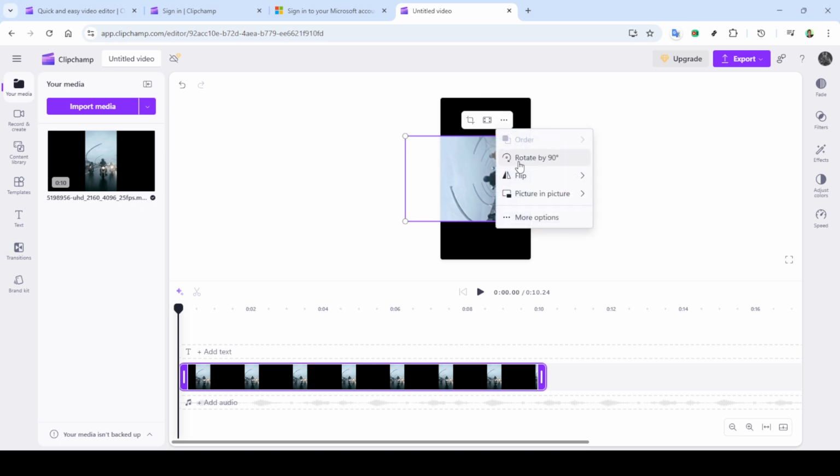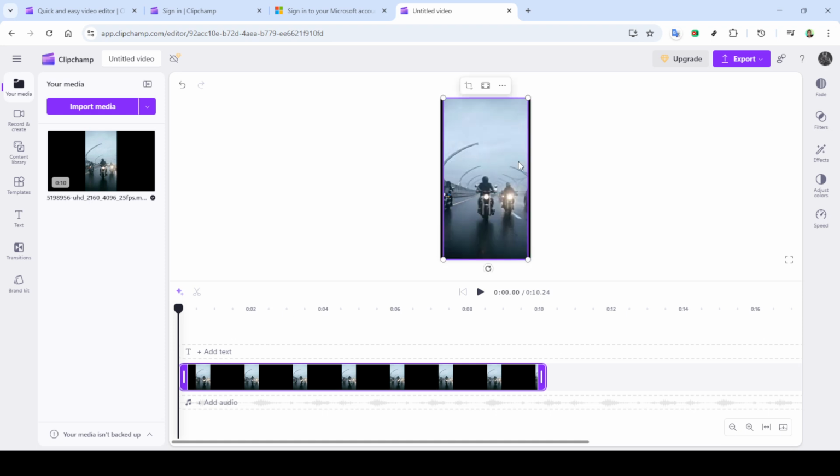Depending on how your video was originally filmed, you might need to click this option more than once to achieve the desired orientation. Each click rotates your video another 90 degrees, making it straightforward to reach the correct orientation, and there you have it. Your video is now rotated to the right angle. Make sure everything looks good on the preview screen. Once you're satisfied with how it looks, you can proceed to export or continue editing as needed.